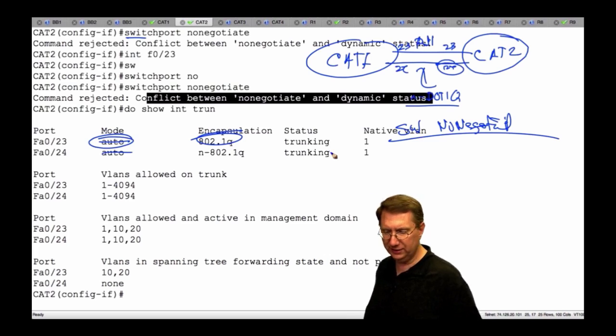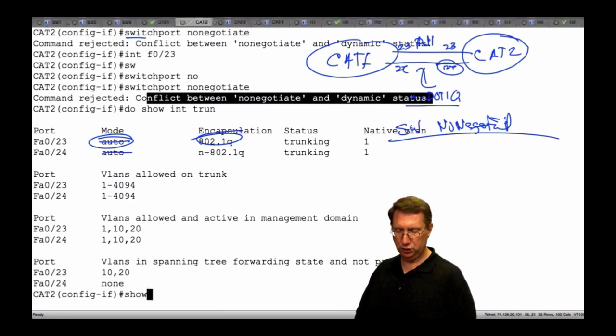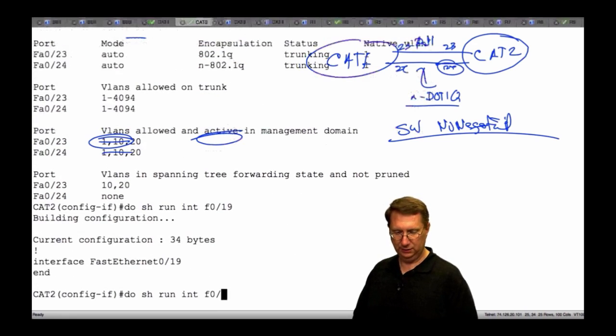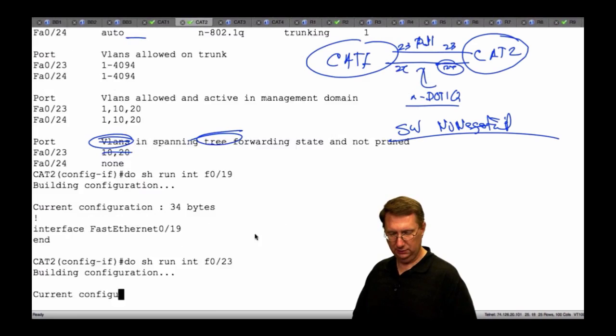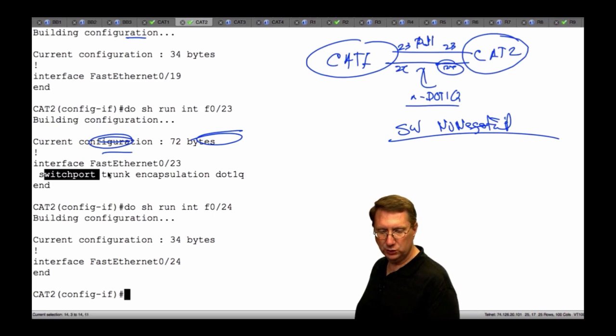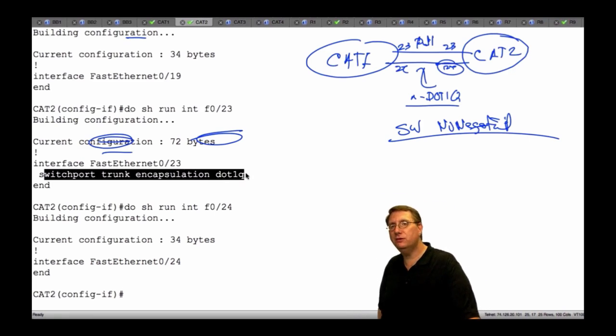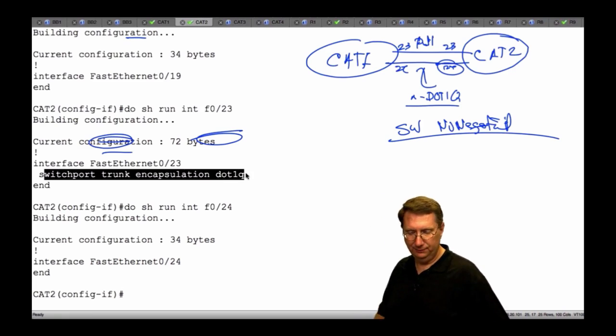it. Well, let's take a look at our configs here. Let's make sure I'm not messing something up. Do show interface FA0/23 and 24. Well, notice I have switchport trunk encapsulation, so my encapsulation's set, but I want to be able to force my trunking. So let's do that.